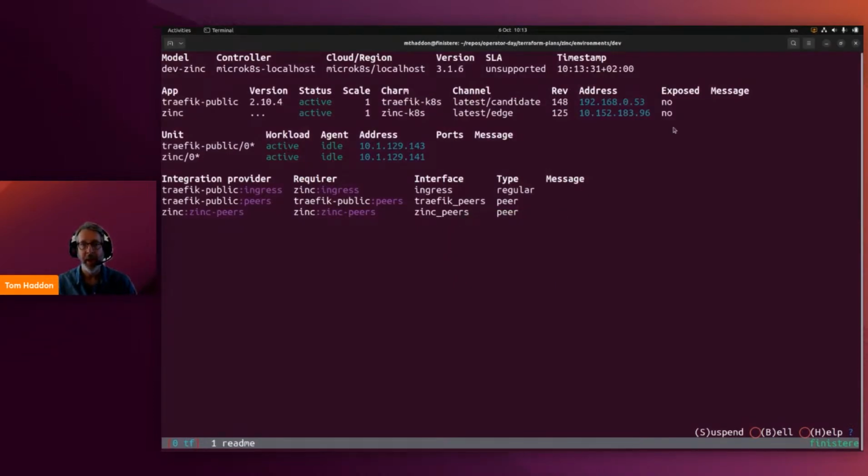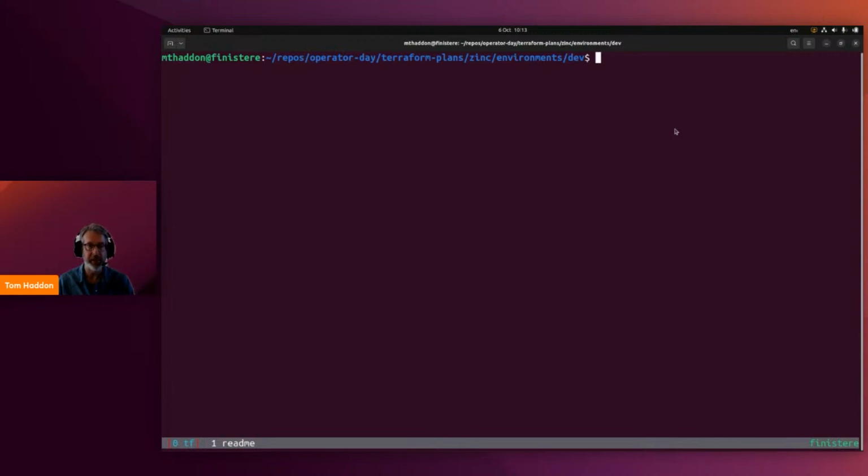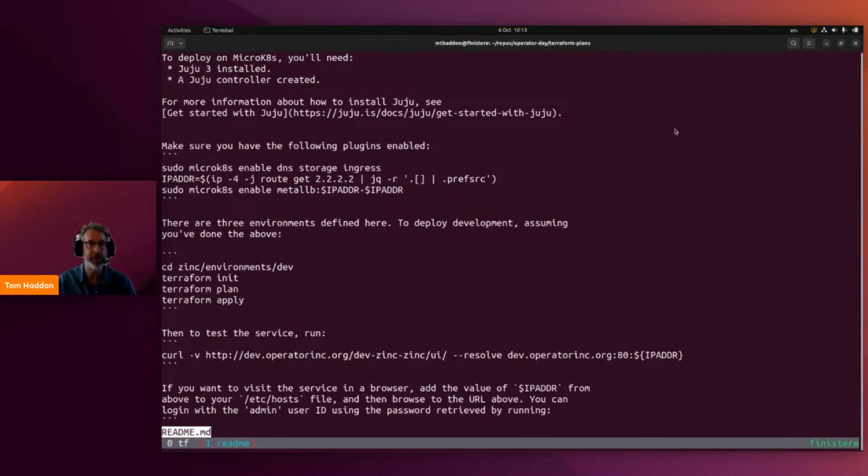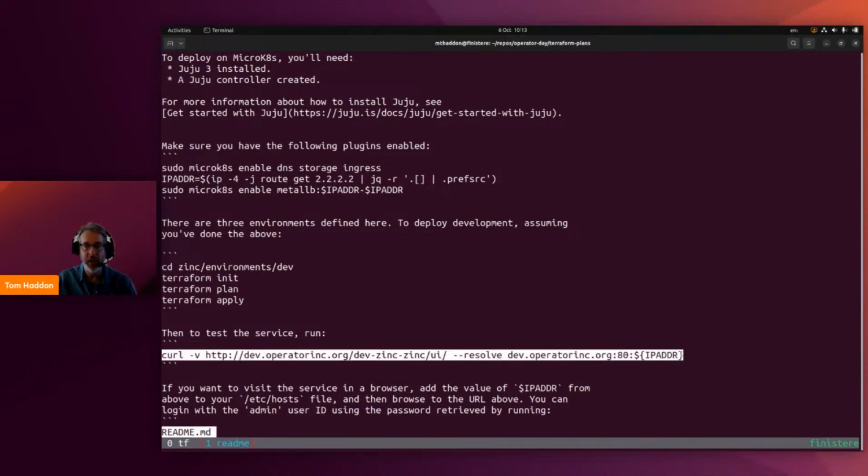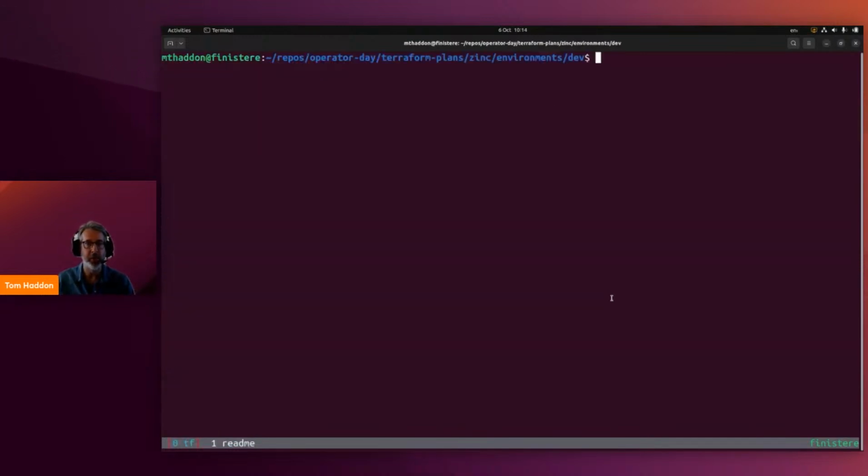Okay, so we're back in our terminal. We can see that the Juju model is now in active idle status. So that seems to suggest that everything is looking okay. To test the service, we're just going to run this command here. We've defined an external host name, but we don't have a real DNS entry for that. So we're basically telling curl to resolve that host name to a particular IP.